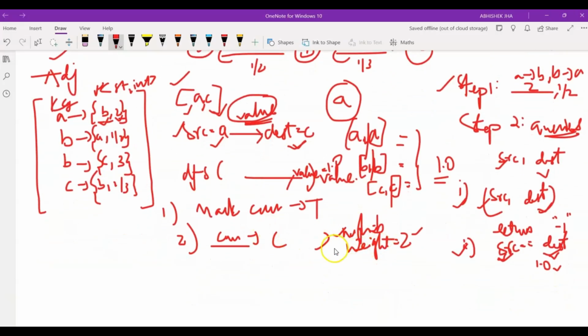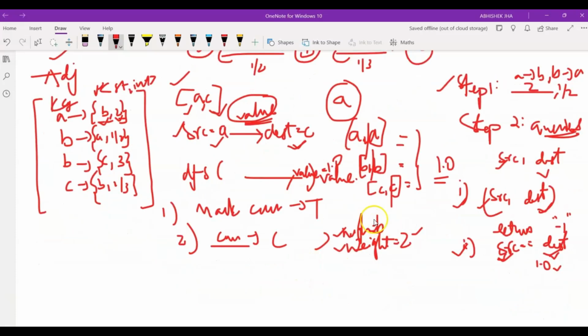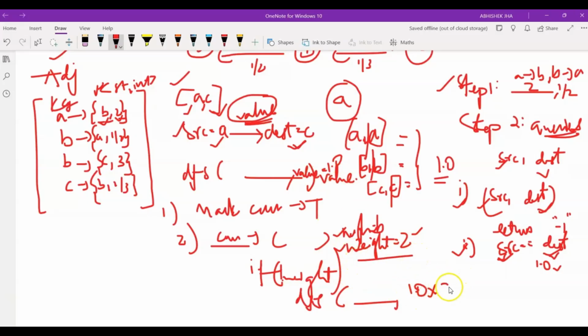After grabbing these two variables, we'll first check whether this given neighbor is already visited or not with the help of our set. Here we can see that in our set we don't have a node B. Since it is not visited, we'll again call a DFS function, calculating our weight. Here the initial value was 1.0 and the weight is 2, which gives us 2.0.